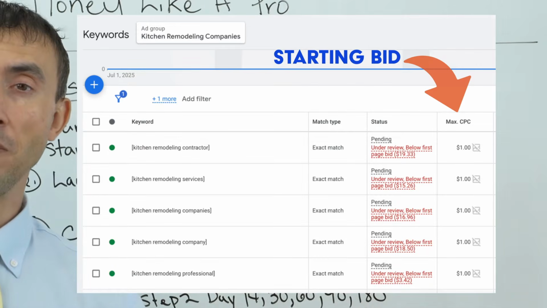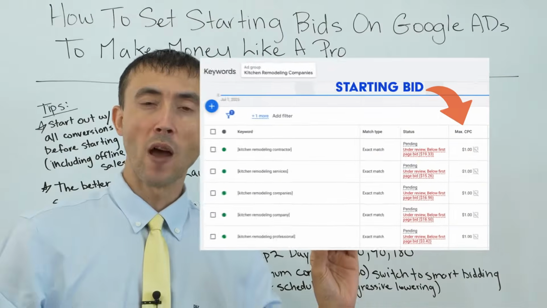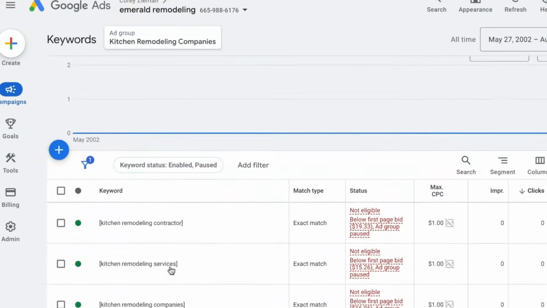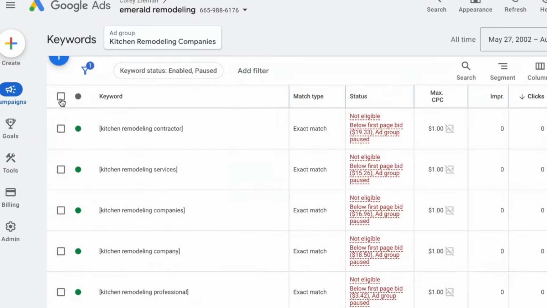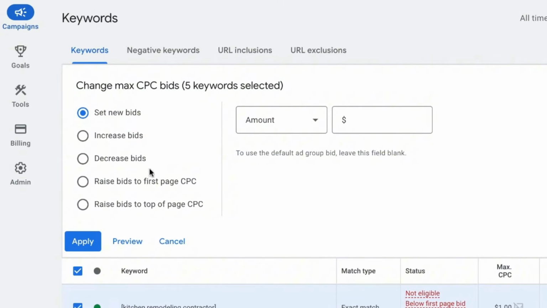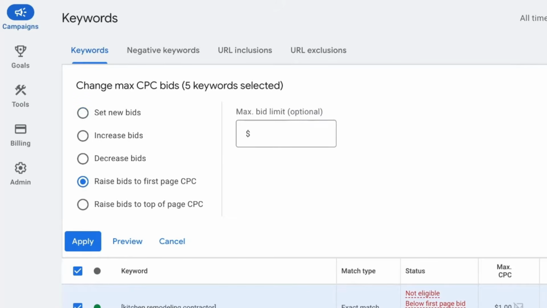Launch the campaign, then right after I launch the campaign, I'm gonna go to the keyword menu, select all keywords, click edit, and then change keyword bids. And then I'm going to select the option that says raise keyword bids to first page estimate.